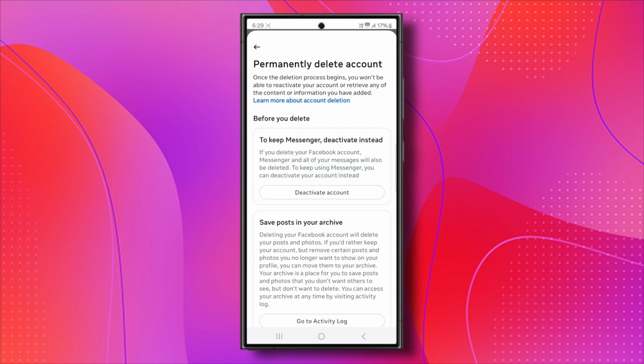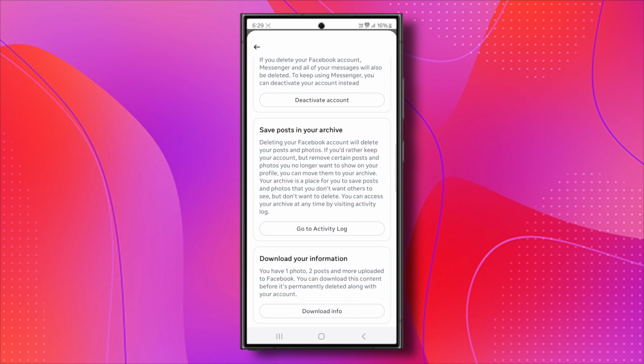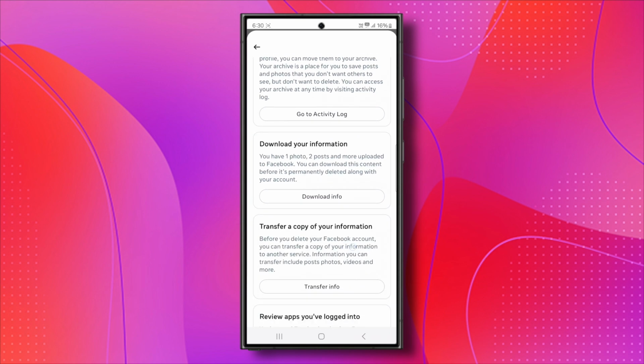Now, you get to see a bunch of different options. The first one is to deactivate your account instead of deleting it to keep your Facebook Messenger. Also here, you can save your post in your archive. Also, it offers to download your information.